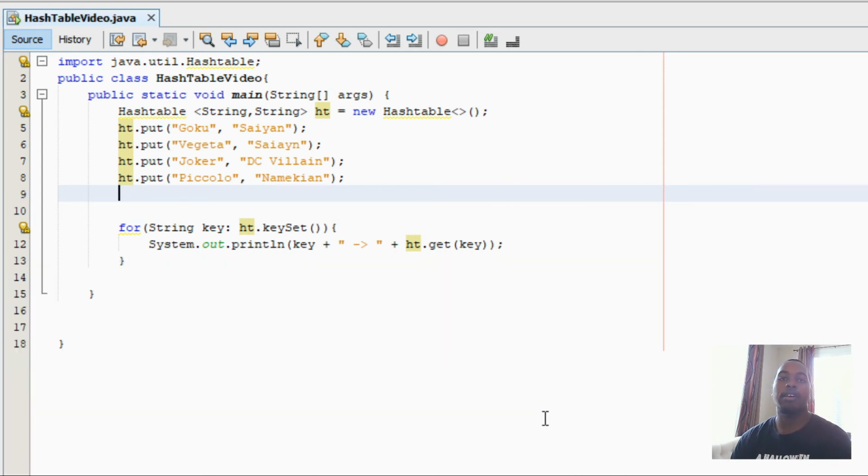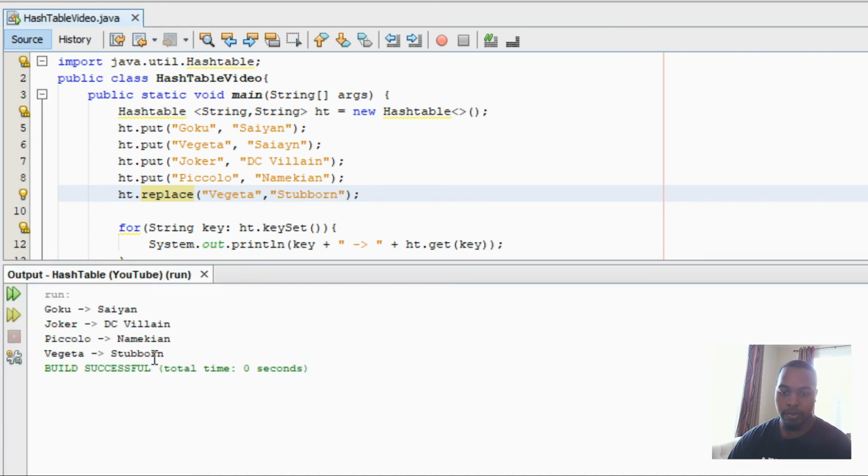Hash tables can also replace items, and we can do that by saying ht.replace, and we'll replace Vegeta's value with stubborn. So when we print out our hash table, now we have Vegeta is stubborn.